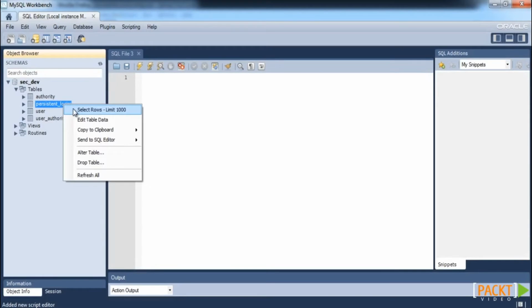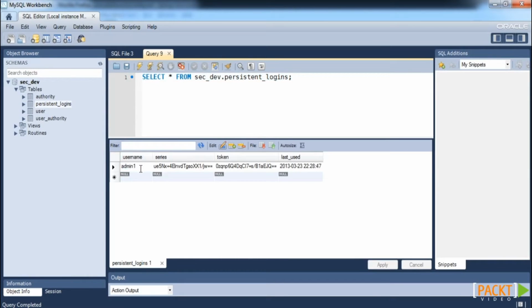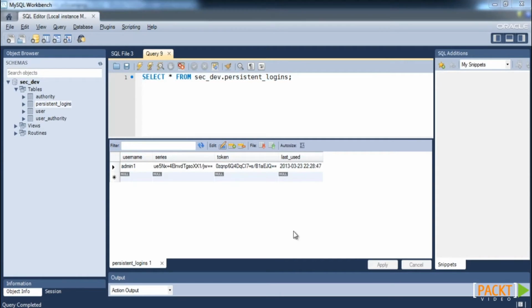In MySQL Workbench, let's take a quick look, and here's our token for admin1, the series and the token itself, and the last use date, which was just now.